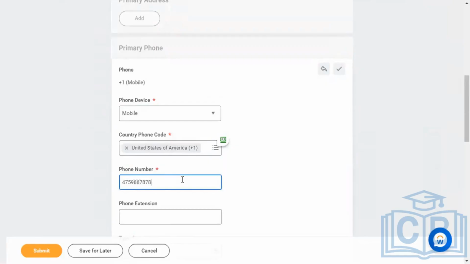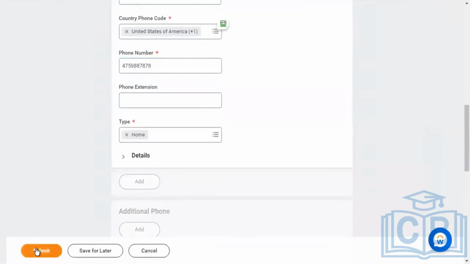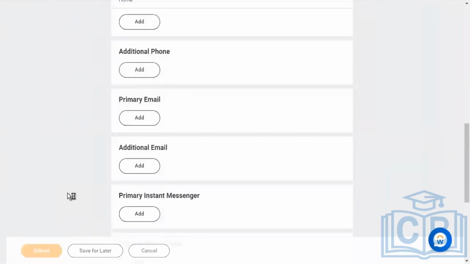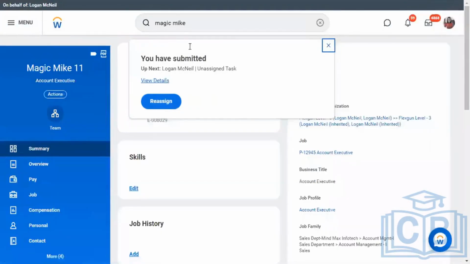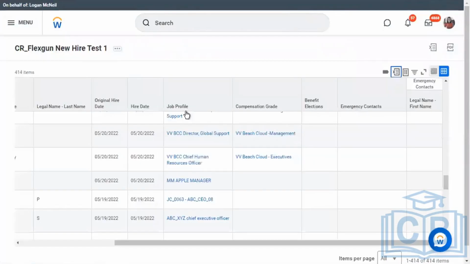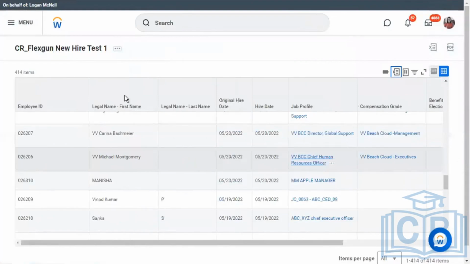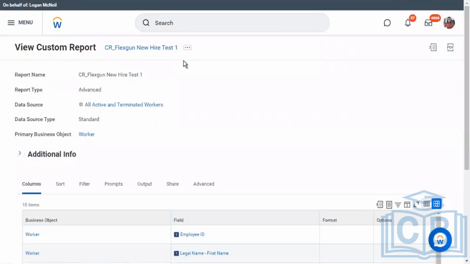I'm just adding some values here so that you can see it in the report. We'll do that later, it's going to take a lot of time. Now that we know it's pulling the information, we don't have any benefit elections, so that's what's not outputting anything.